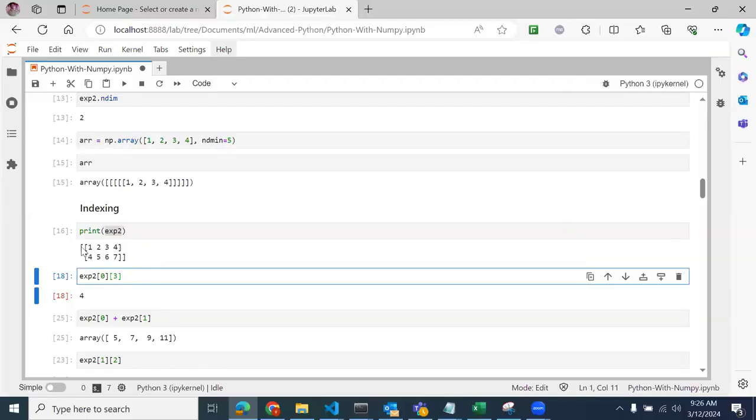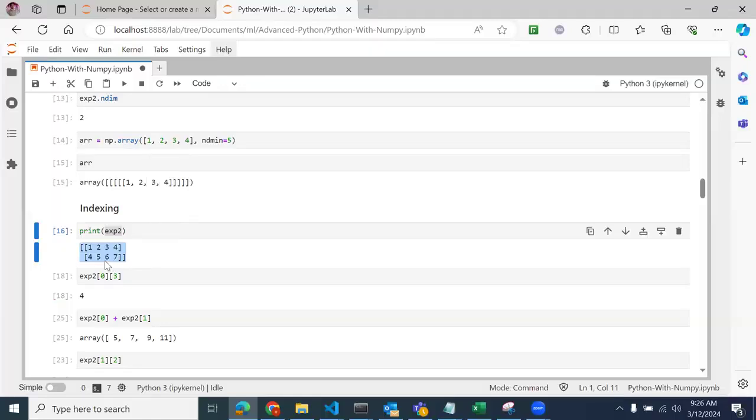One big array is in the first level. Next, it's in the second level. In the second level, then you go for the third level. In the third level, we have the value 4. In this way, you need to extract the values and items out of those n-dimensional arrays.